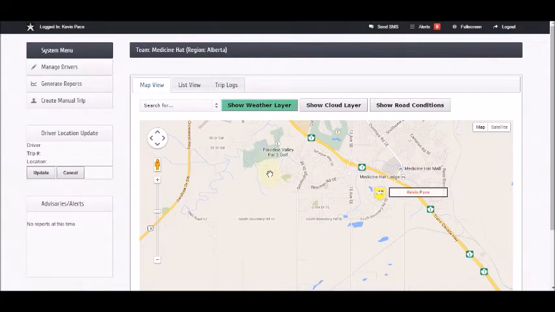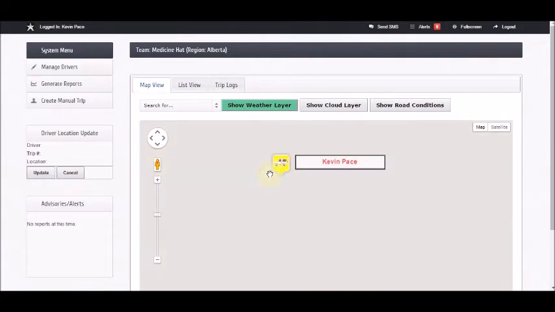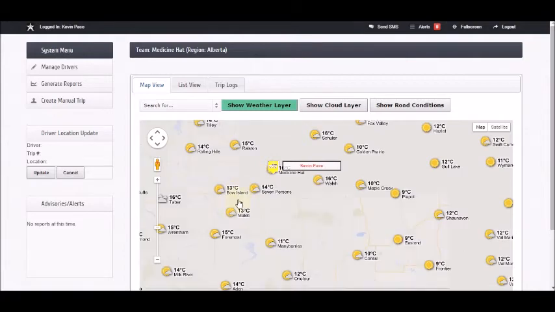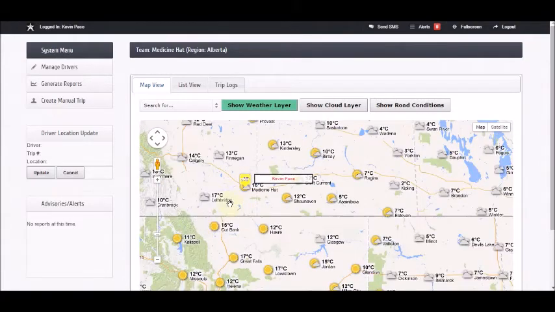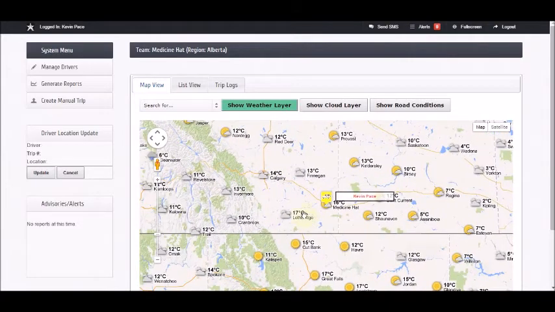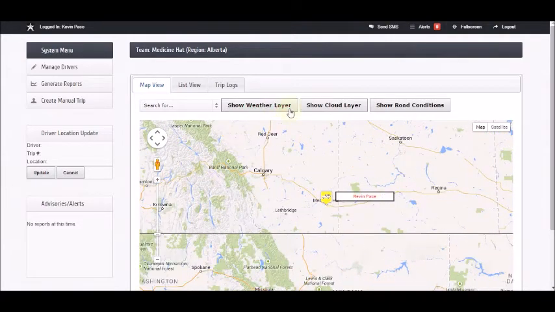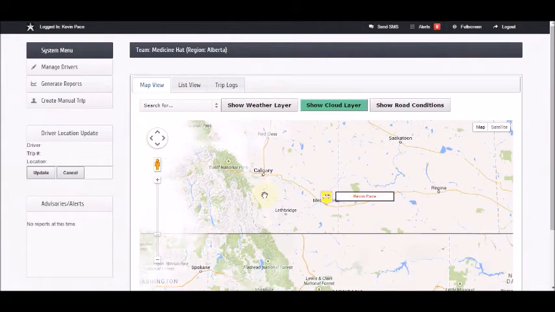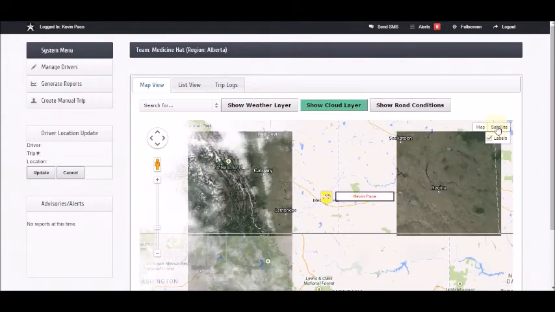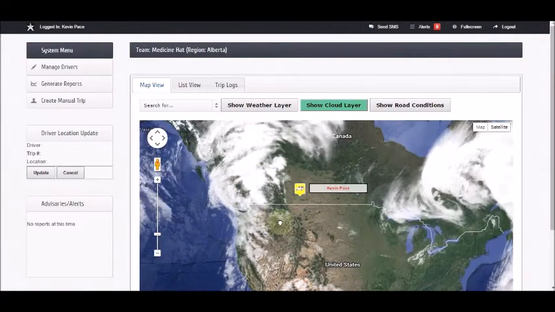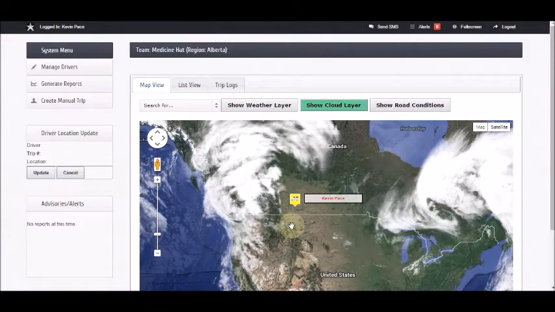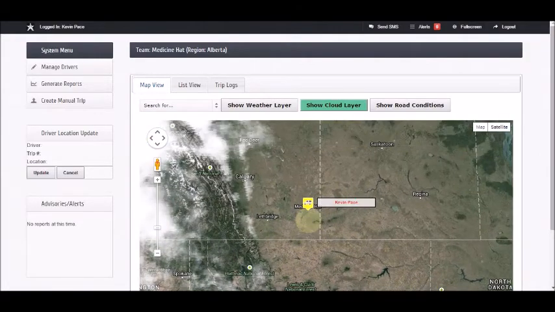Let's go ahead and turn that on here. There we go. So the manager can view the weather throughout the entire province or the region that they are managing. We can go ahead and turn the cloud layer on. Just going to go ahead and turn on satellite view just so we can see the clouds a little easier. There we go. So we can watch weather patterns moving in.